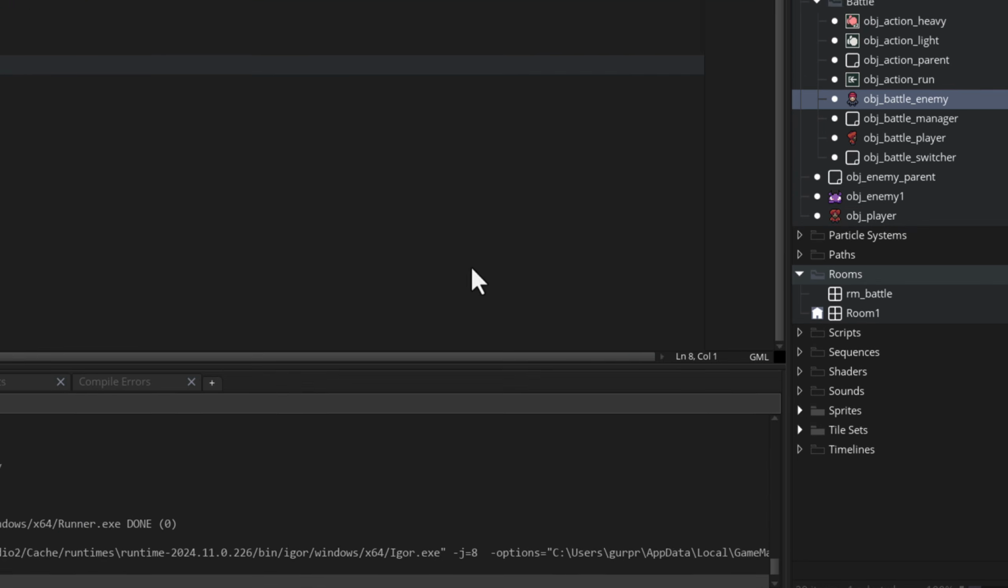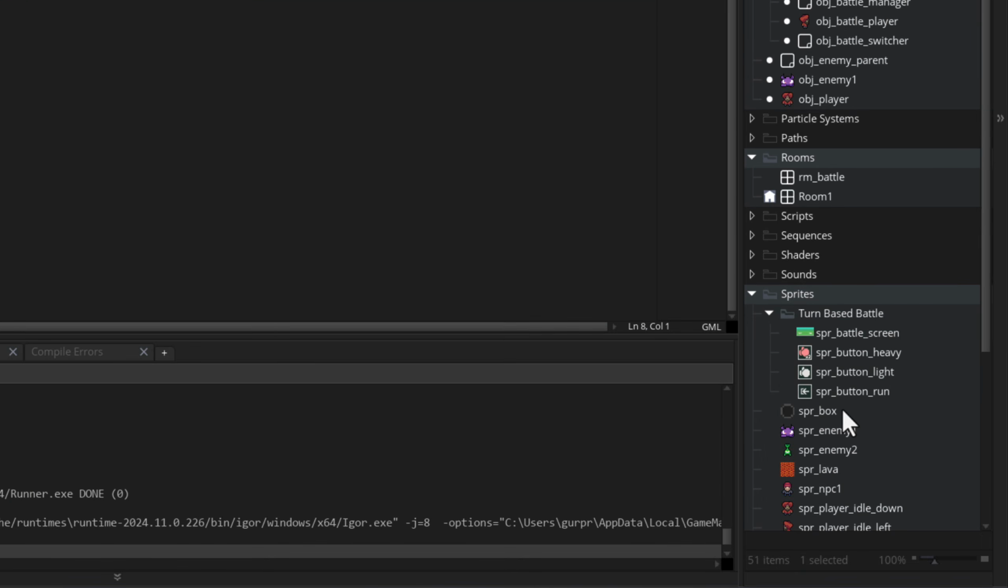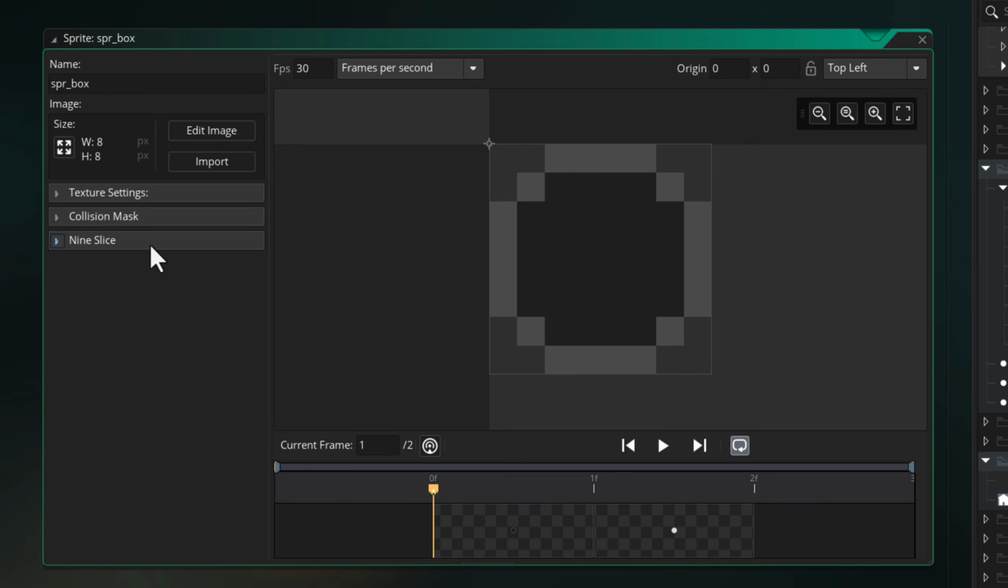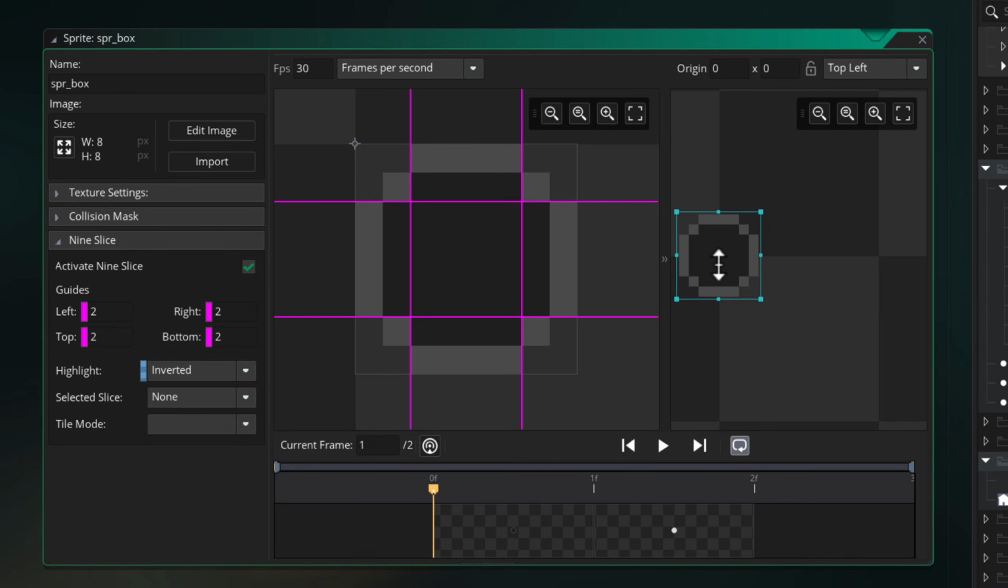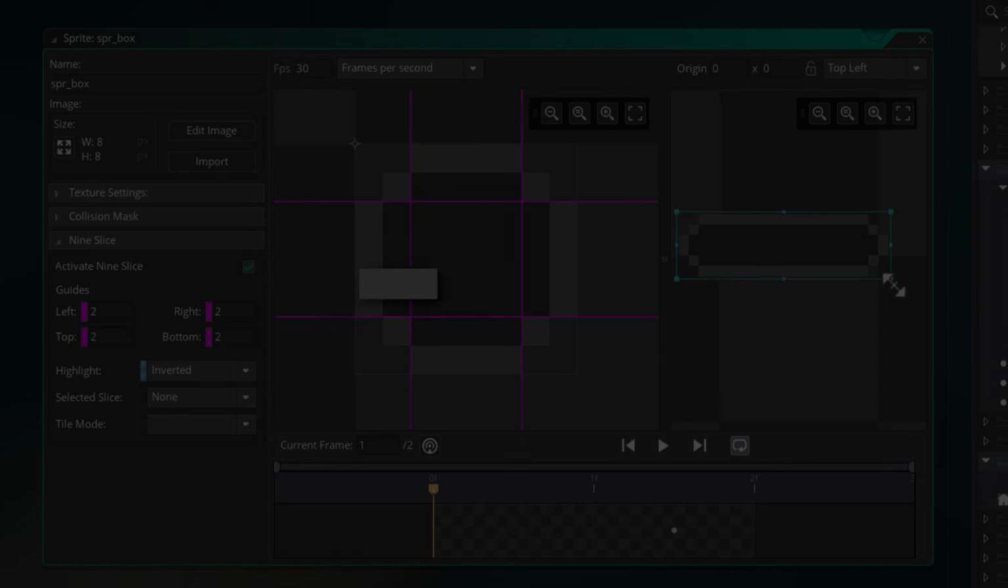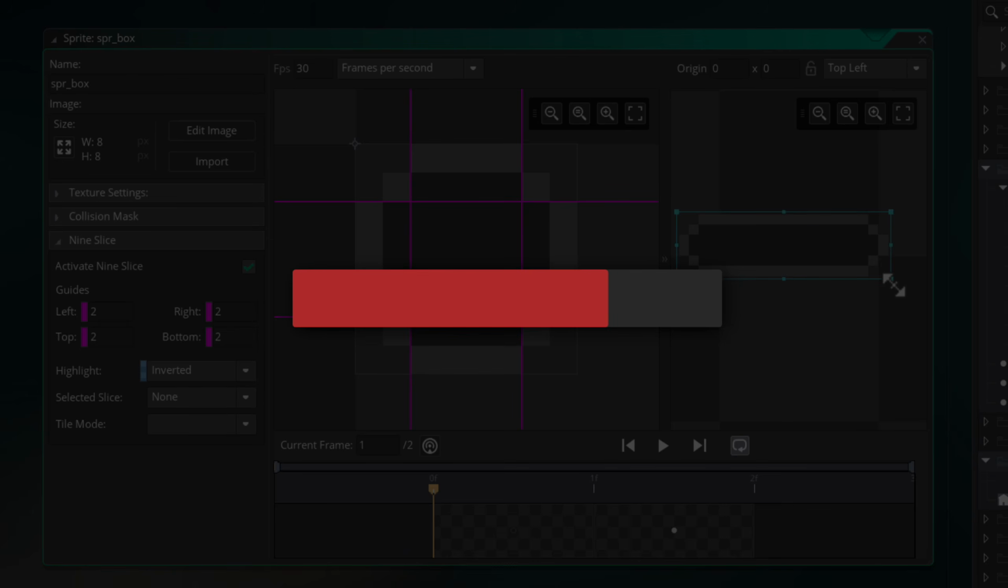The way we're gonna draw a health bar is by taking this SPR box sprite, which has 9 slicing enabled, so you can stretch it as much as you want and it will retain its corners. So we're gonna stretch it first to make the base of the bar, which is the total HP, and then stretch it again to draw how much health the player or the enemy currently has.